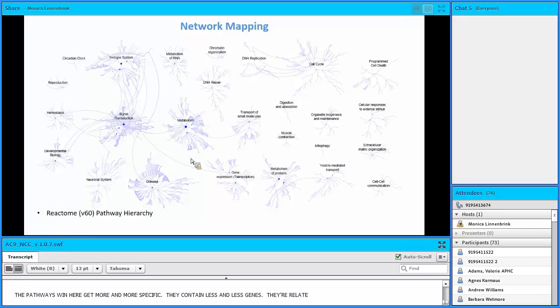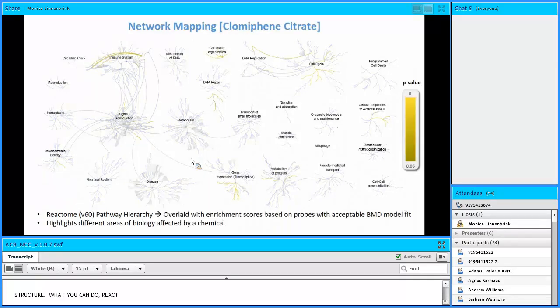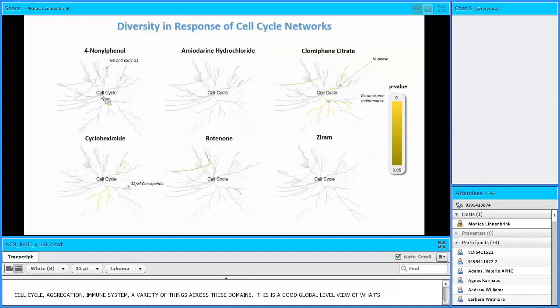And what you can do, Reactome actually has a pretty nice online tool where you can query a potential chemical, look for the enriched pathways, and then map it onto these biological networks to see what type of biological effects may be affected. So for clomiphene citrate in particular, we see effects on gene expression, metabolism, cell cycle, chromatin aggregation, immune system, just a variety of different things across these different domains. So this is a good global level view of what's going on with this particular chemical. If you were to drill down into this across chemicals, you can actually use this type of structure to look at heterogeneity within a biological domain, but which chemicals may have slightly different effects.